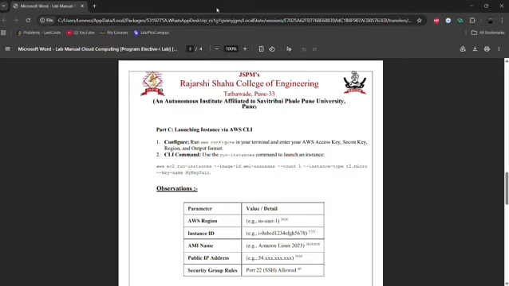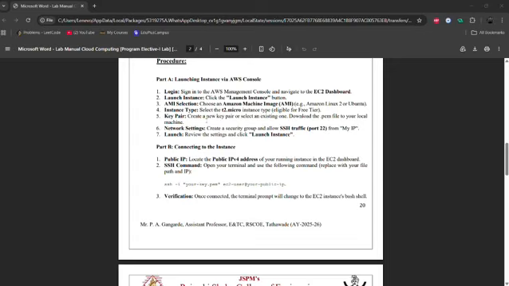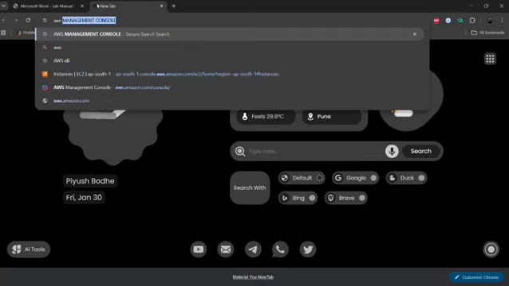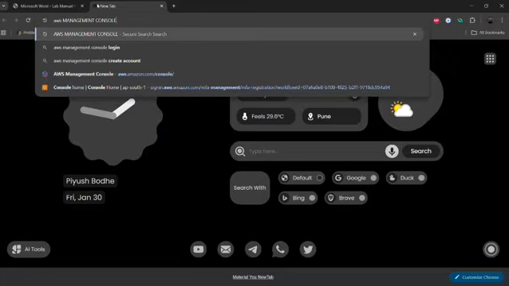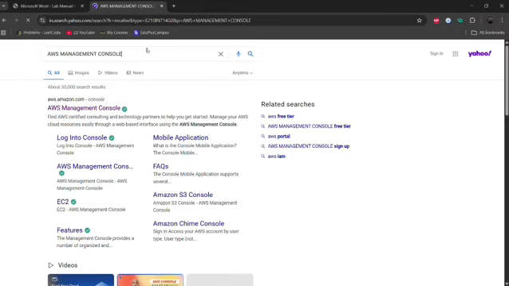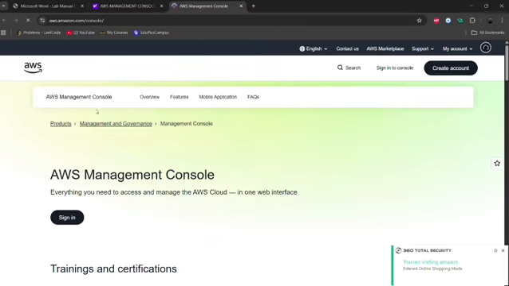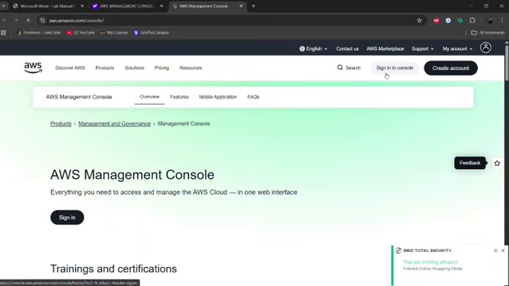First we will launch an EC2 instance using the AWS Management Console. Let's start with the AWS Management Console. So this is the website. Simply go through it. If you don't have any account, create one. I have my own account, so I simply sign in.